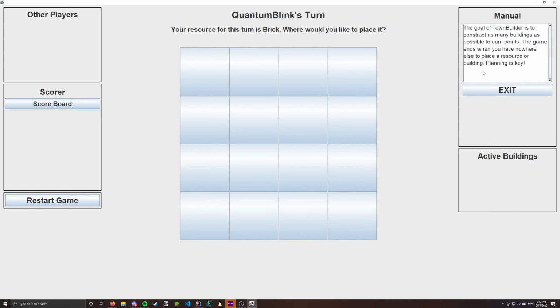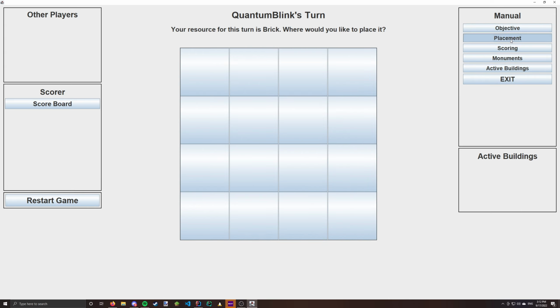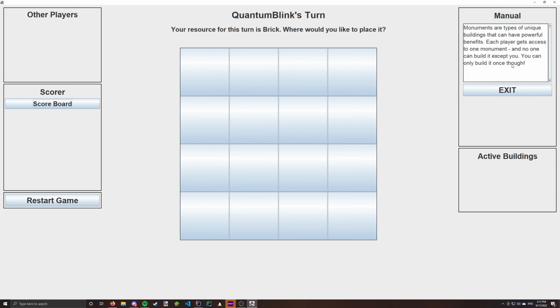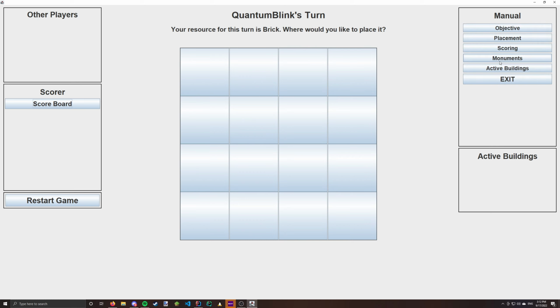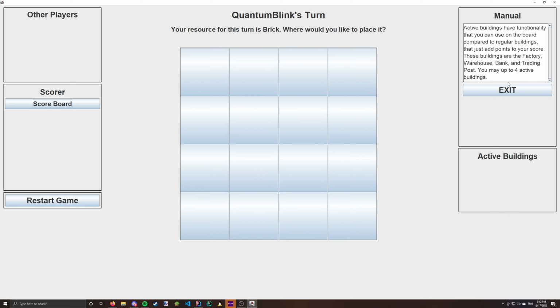I'm not going to go through a super detailed manual, but I will talk about monuments. Each player gets access to a unique building that only they can build, and they can only place it once, and it has pretty powerful effects, which I'll go into more detail about. There are also active buildings, which I'll explain more as we get there.